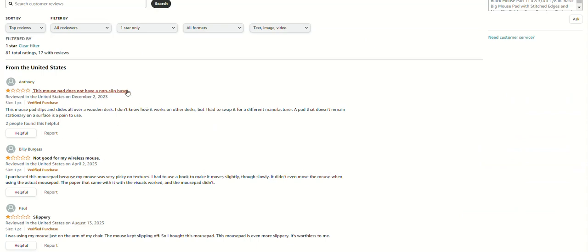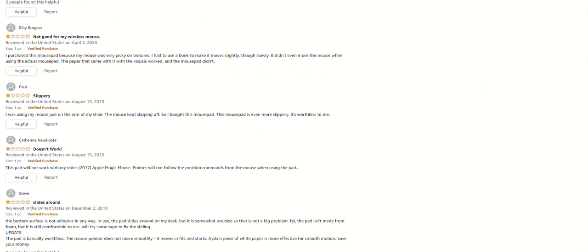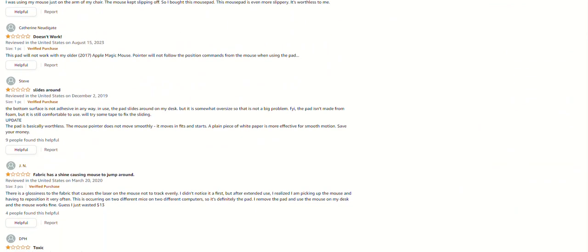So the mouse pad does not have a non-slip base. This is one point. Then we have not good for my wireless mouse. Two, slippery. We saw that in the first comment there. Doesn't work. Slides around. So again, issues with the mouse pad slipping around here and there, right? Fabric has a shine causing the mouse to jump around.